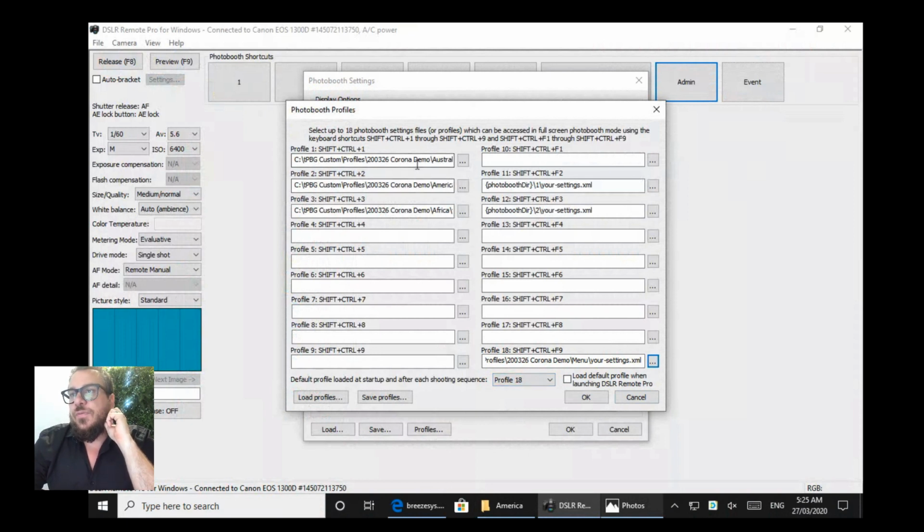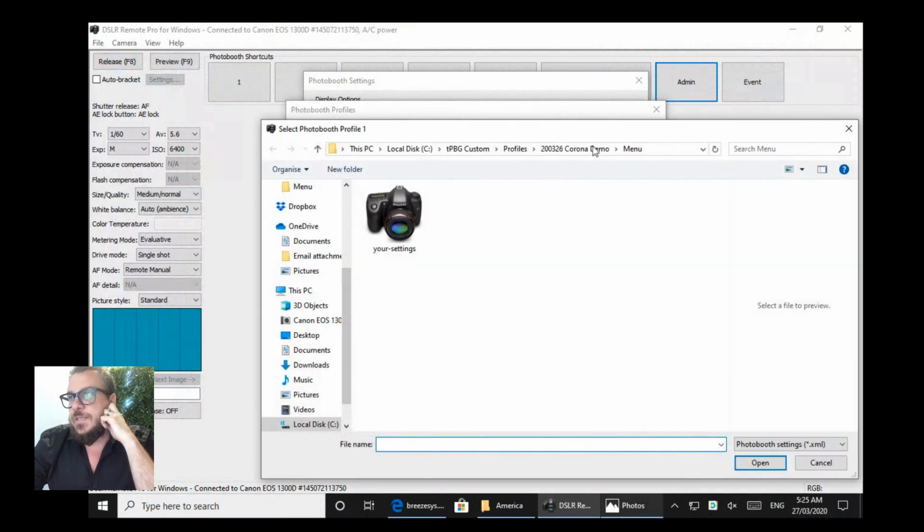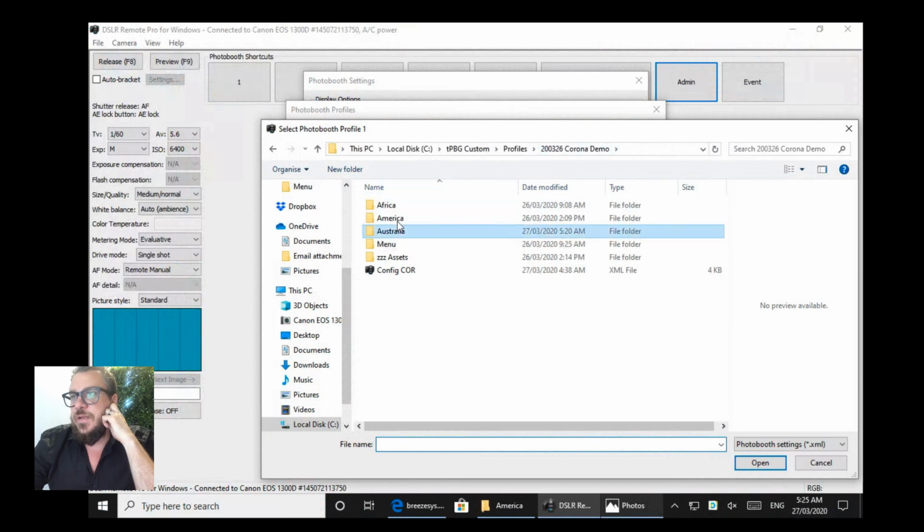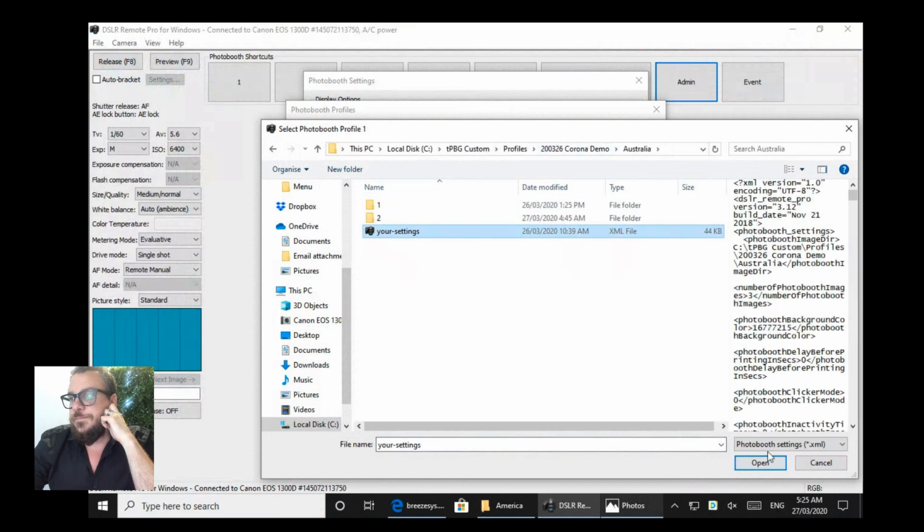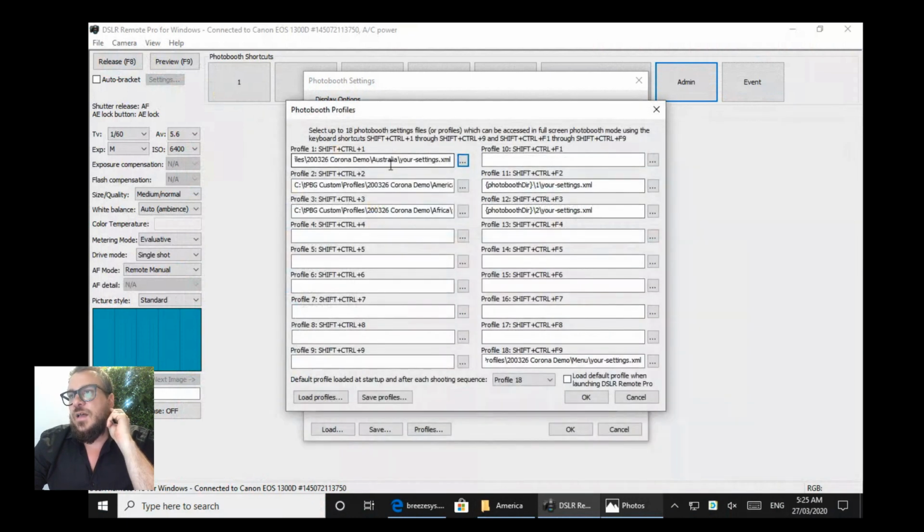Profile 1, 2, and 3 are my countries or my continents. So we've got Australia set as profile 1, and it's the same principle. We'll come up here into Australia, and we'll select Australia as profile 1, and I've done the same for America and Africa. So basically, profile 18 is our main menu, and now we have profile 1, 2, and 3 as our continents. So when we're linking from our main menu, that's what we're going to be linking to.